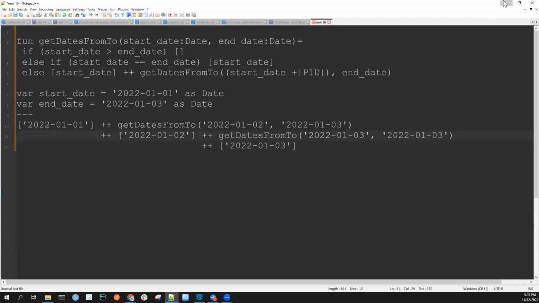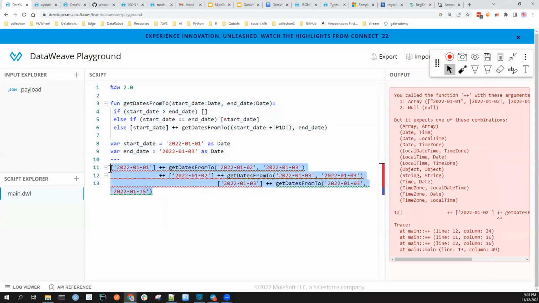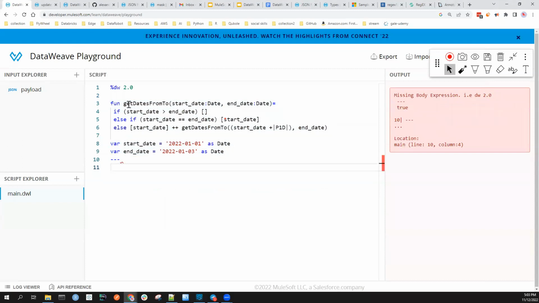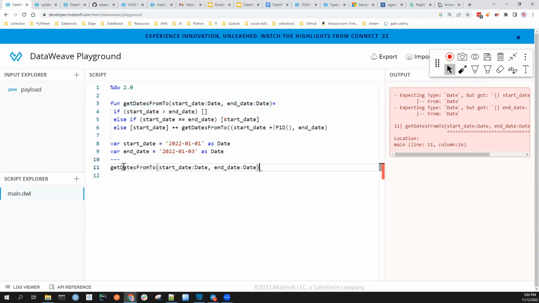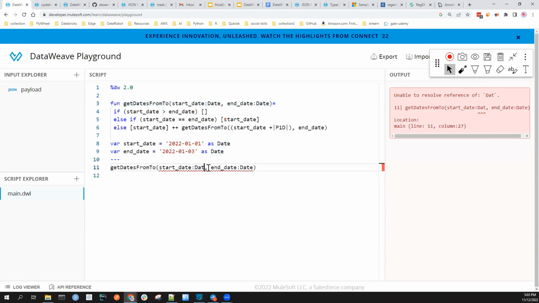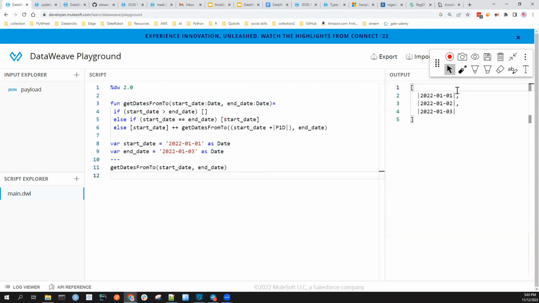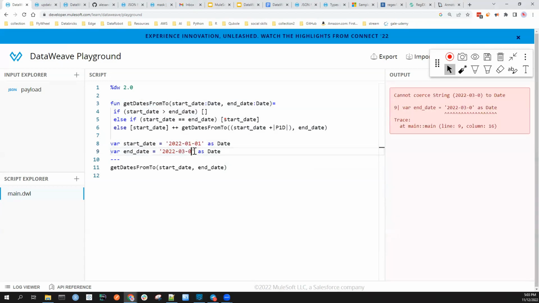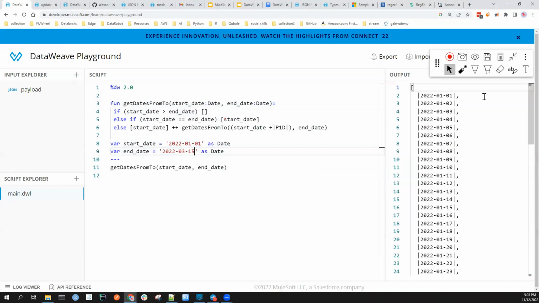So let's test this. Come here. I don't need to tell the data type here because I'm passing the variable values now to the function. If we put it like this, you see, it gives me 1, 2, 3. Now, let's say between January 1 and March 15, it gives me an array of all the dates.